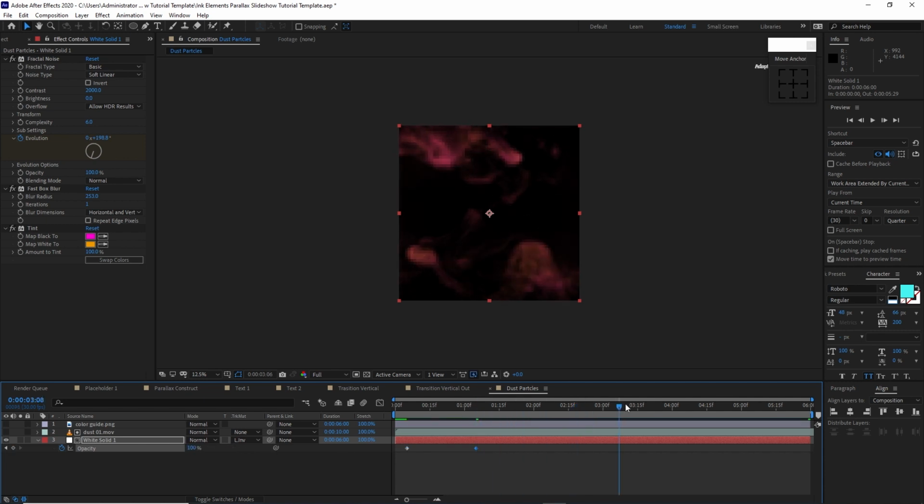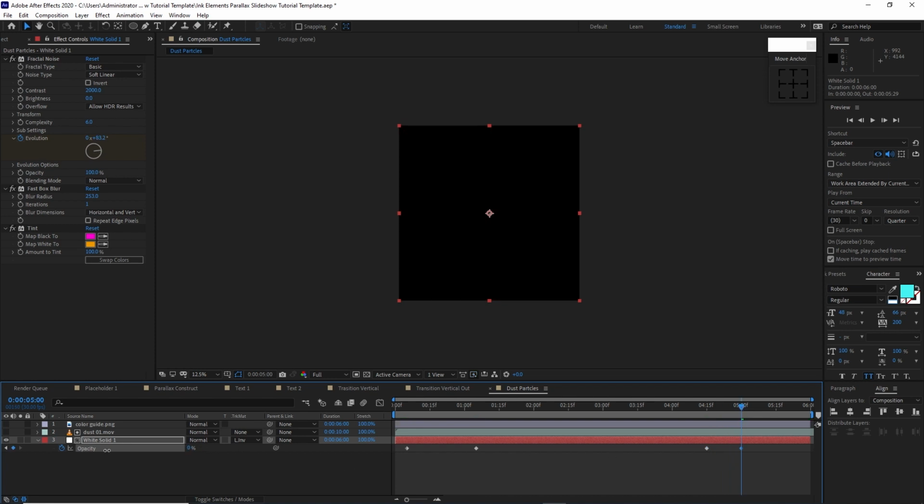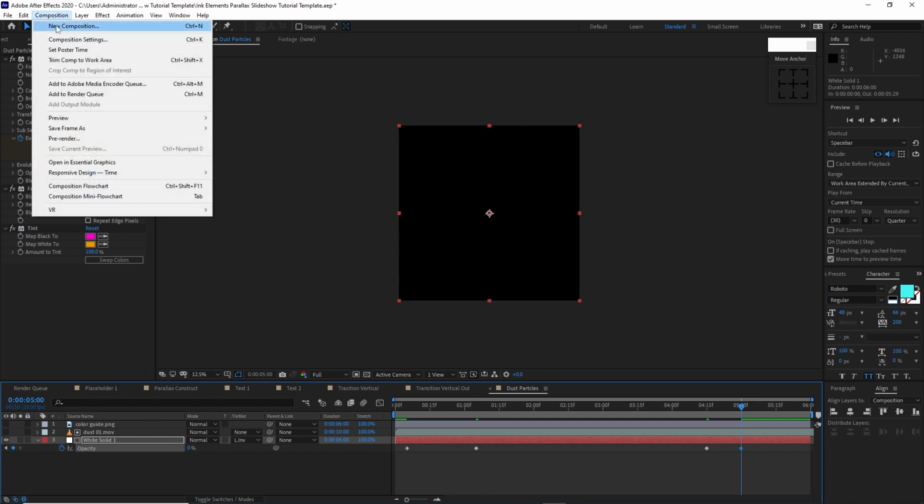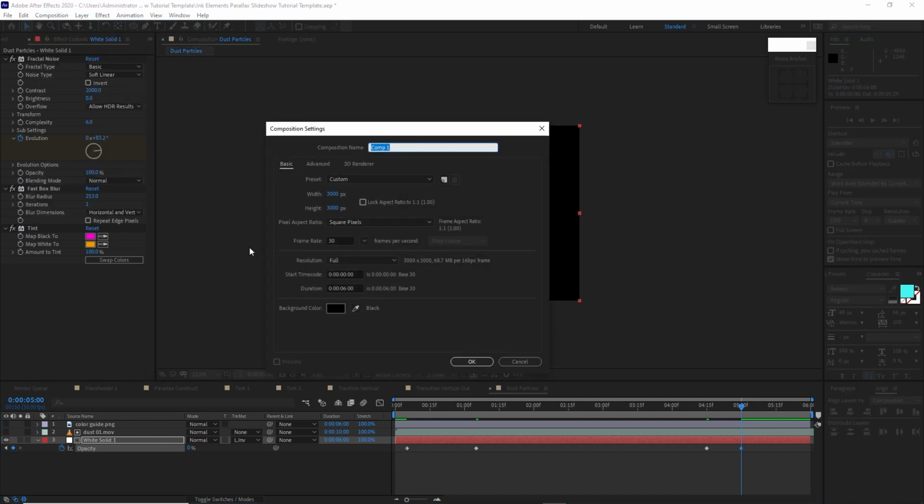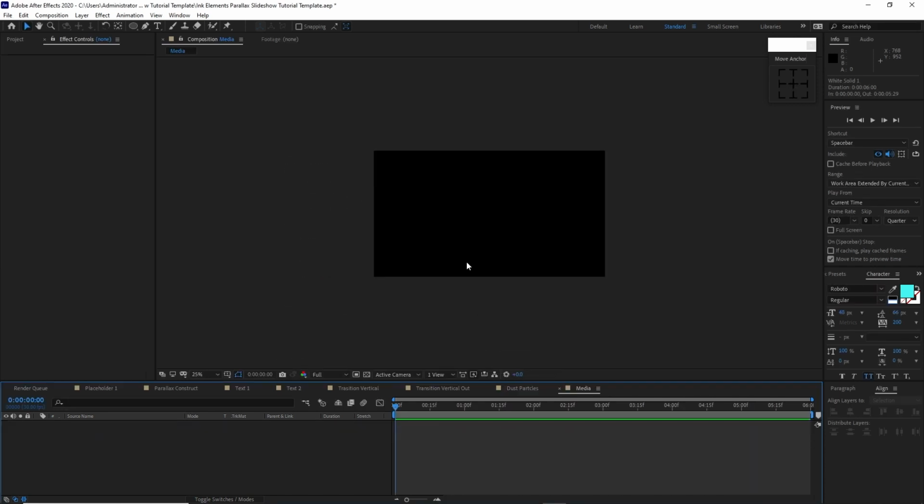Move your playhead to about 4 seconds and 15 frames. Create a keyframe here by hitting this tiny diamond icon and move your playhead to about 5 seconds and change this opacity to 0. Then go to composition and create a new composition. I will name it media. 1920 by 1080p, 30 frames per second and 6 seconds duration. Click OK. I will zoom it in.